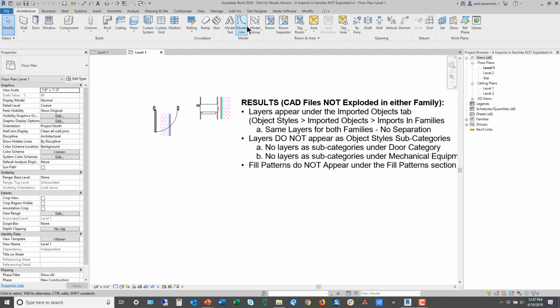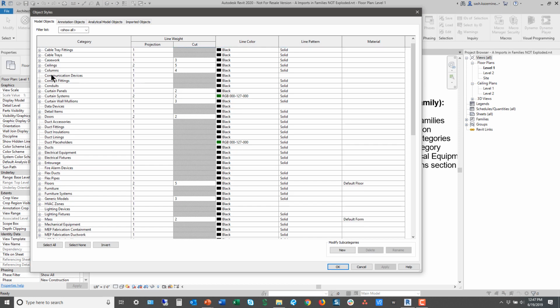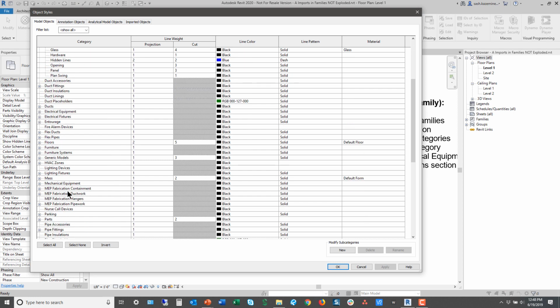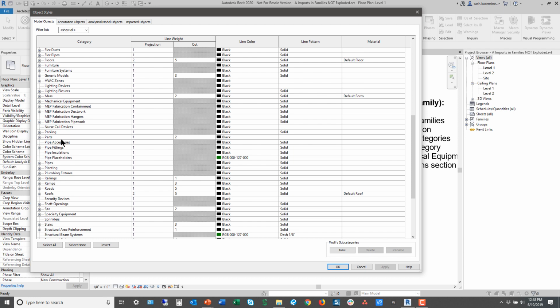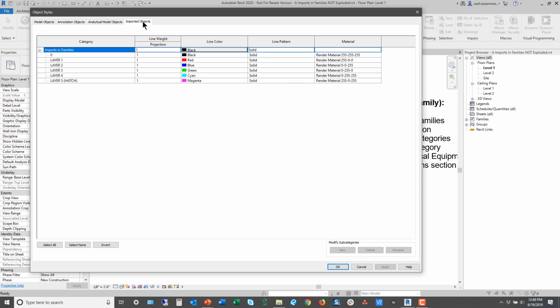So what happens over here? Well, in this case, if I go to the Manage tab and I go to Object Styles, and I look at doors, those layers do not show up in here. You can see that right there, okay? And the same thing with mechanical equipment. If I come down to mechanical equipment, these layers are not there. But if I come over to imported objects, you can see them right there. So that's where the stuff comes from. Really simple, okay? That's at that kind of level.